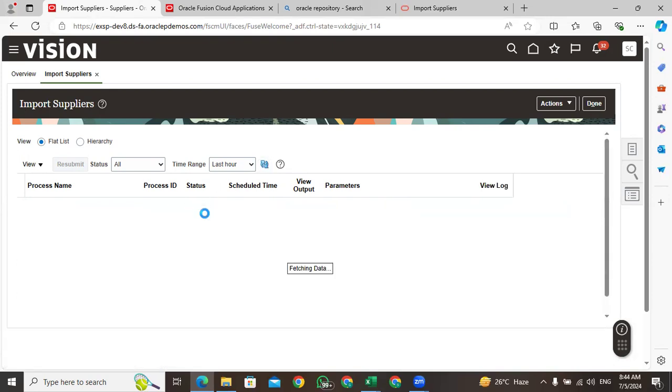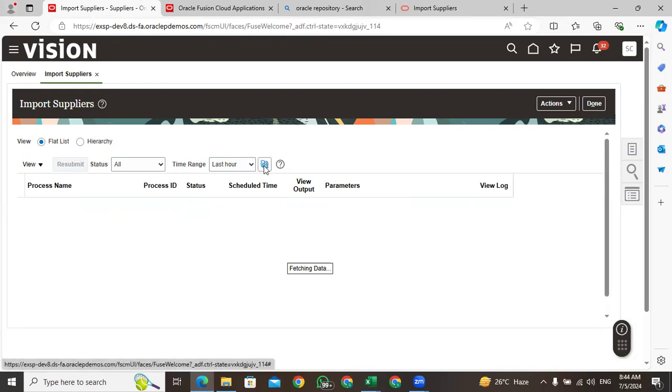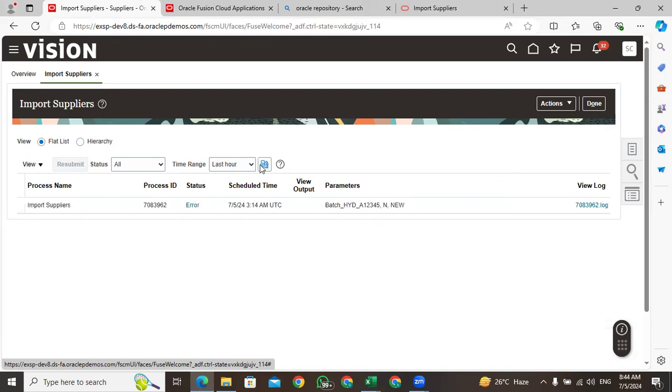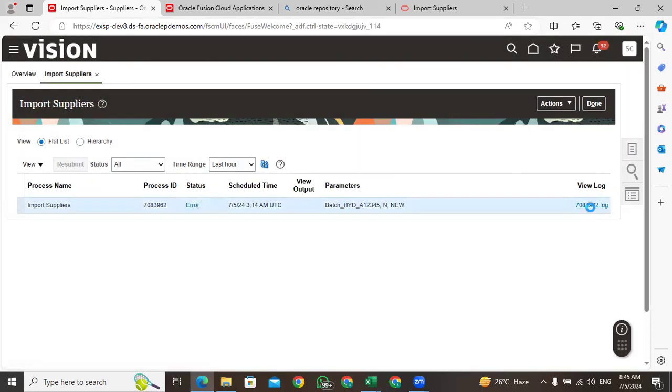You can also see this status from the schedule process. It will take time. So now you can see there is some error. Okay, let's click on this. The request has completed and it is in a terminal state. Why is that?